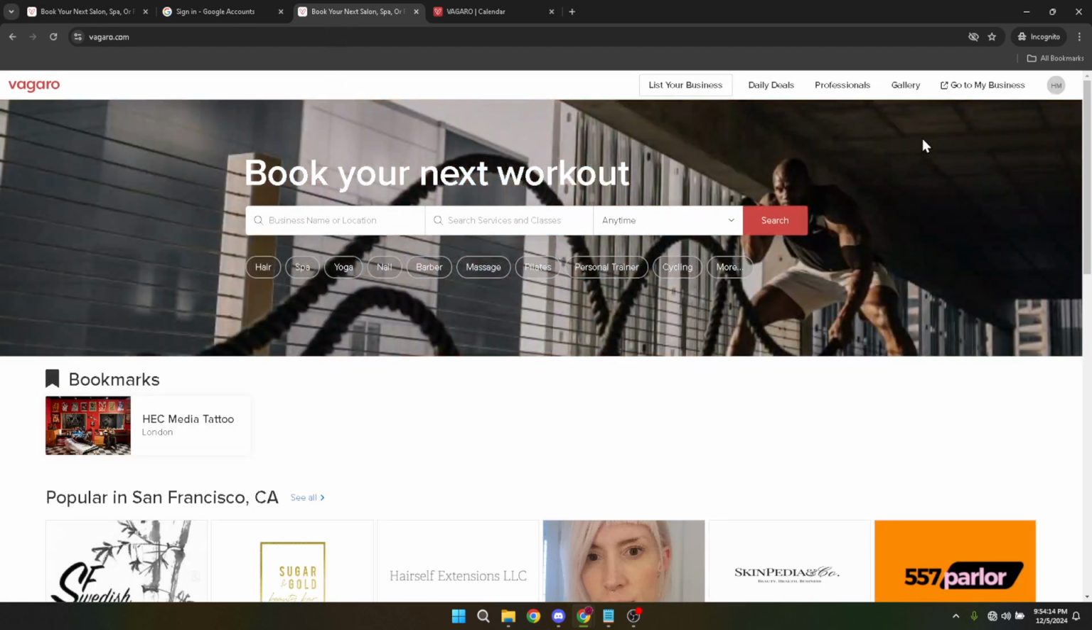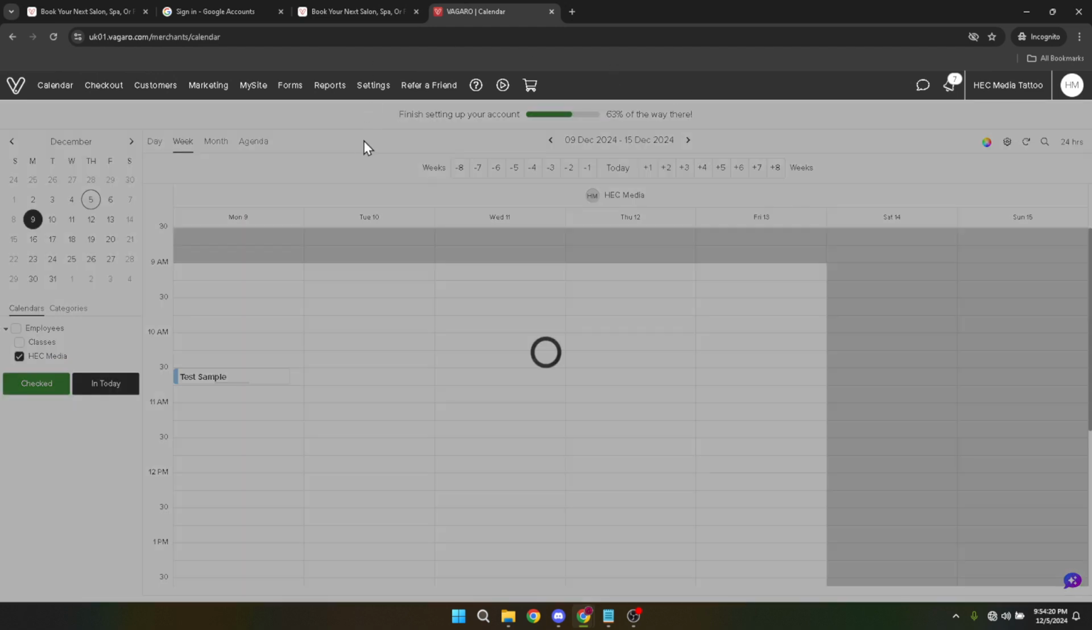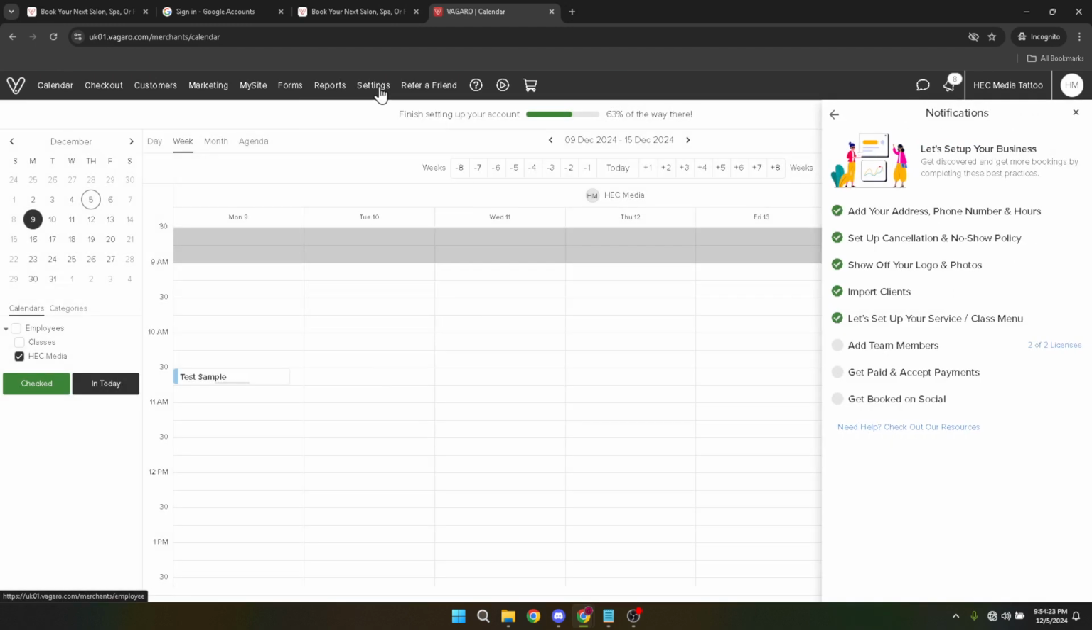Within the dashboard, look for a button or a section that says Go to My Business. Clicking on this will take you to the back end of your Vagaro business profile, where all the magic happens. Next, navigate your way to the Settings section. The setting is essential because it's where you can customize various aspects of your Vagaro account, including your service booking options.